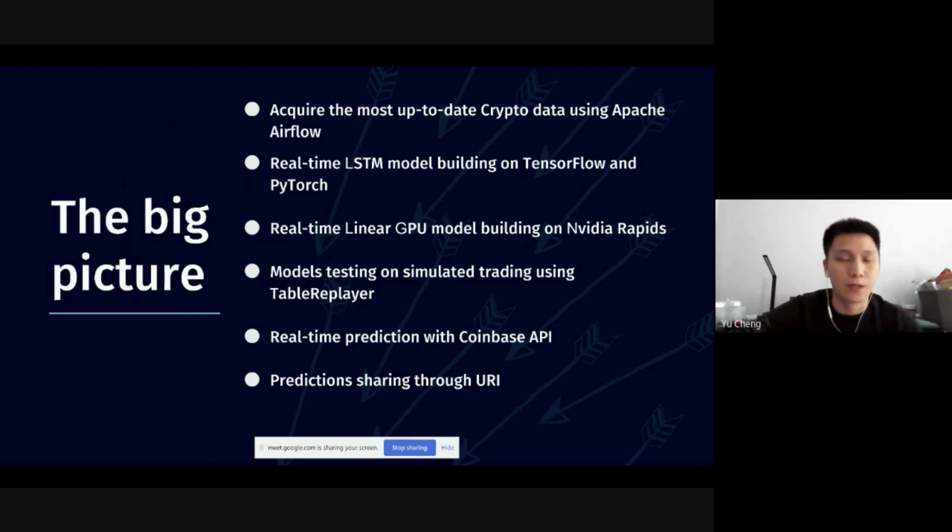So let's get into the big picture of the crypto price prediction model. In order to train such a model, we need to have a historical database. So I use Airflow to automate the data acquisition process. After I got the data, I trained the data set on an LSTM model and on a linear GPU model. After that, I use the table replayer to simulate the trades as they come in real time to test out the model performance. I also connected to the Coinbase API to do some real-time prediction. After that, I use the URI package to share the prediction tables with the other machines.